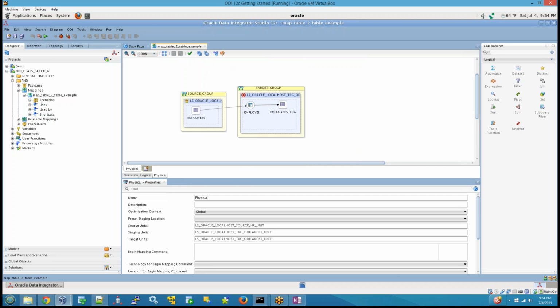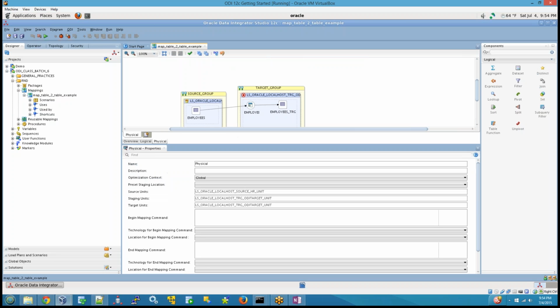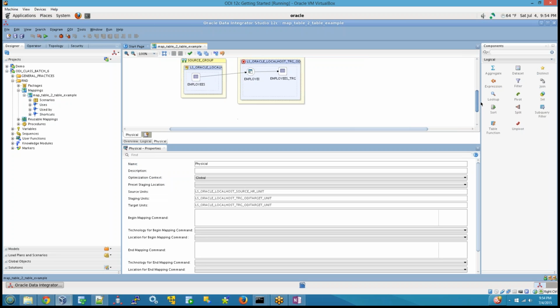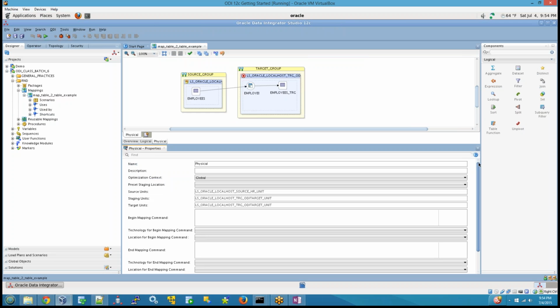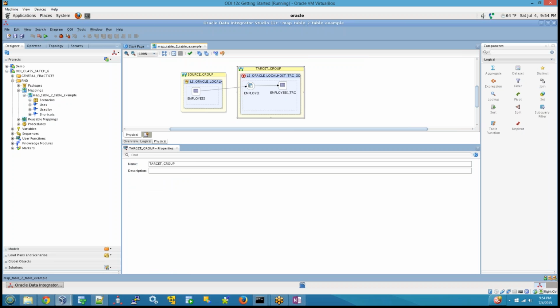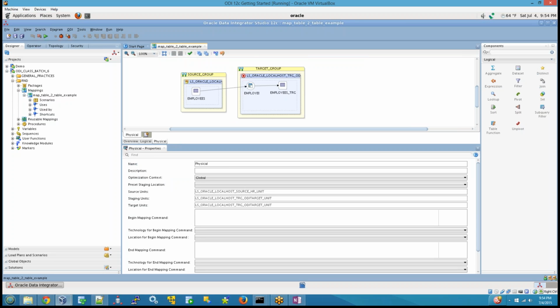Now the general properties of a physical map. Please observe carefully, step by step. Here I have not selected the source group and I have not selected the target group. So these are the general physical properties of a mapping. We will see them one by one.